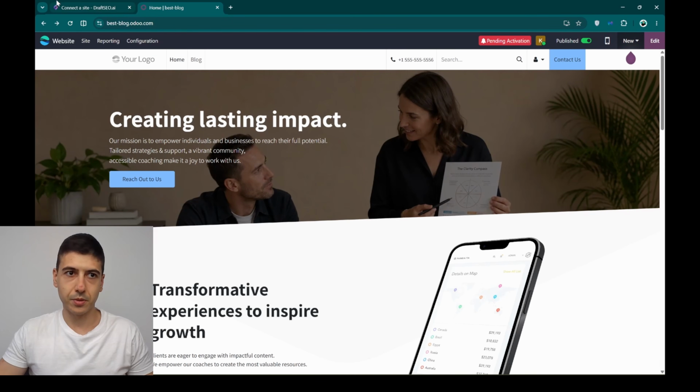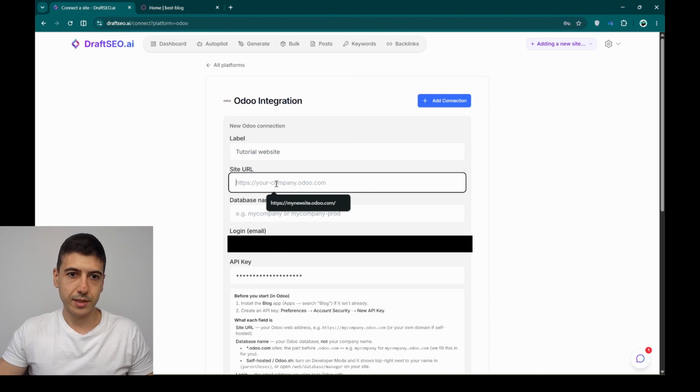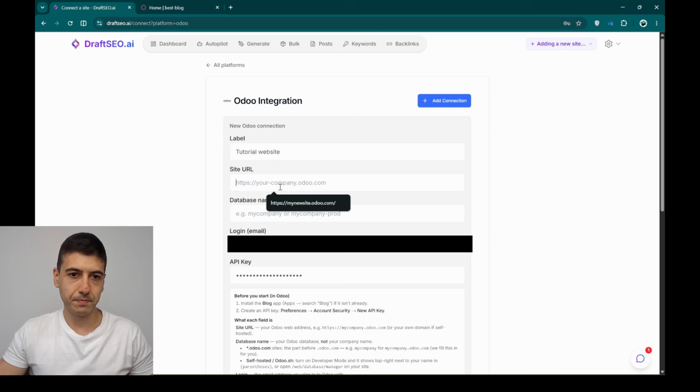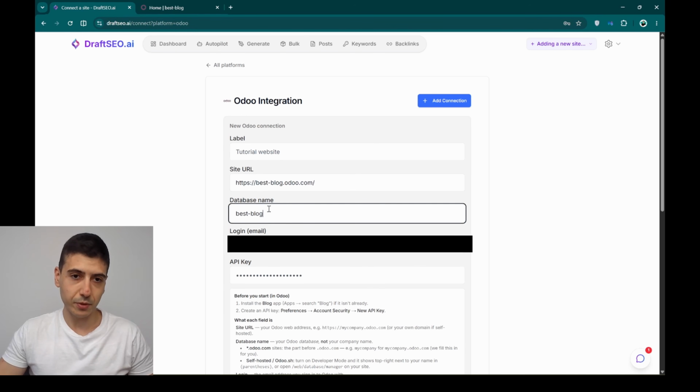and let's get connected to DraftSEO. So first of all, we need the site URL. So this is what I just named my site. In this case, it's going to be bestblog.odoo.com. Paste that in. The database name is usually by default the name of your site, but let's double check that.